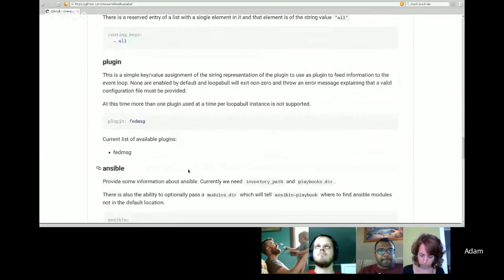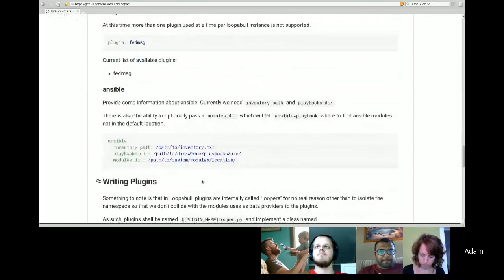Define the plugin. You can pick your plugin. And then we can say a few things about Ansible: where our inventory is, the playbooks directory, the modules directory.